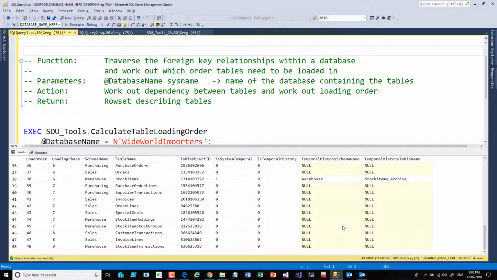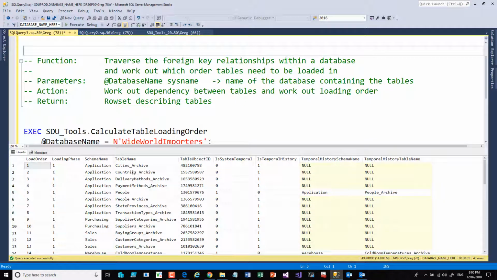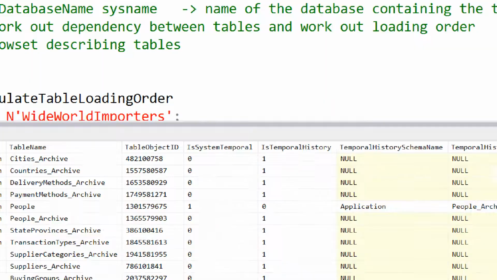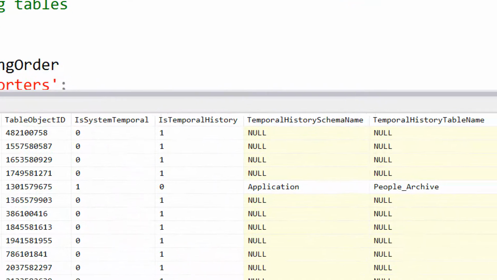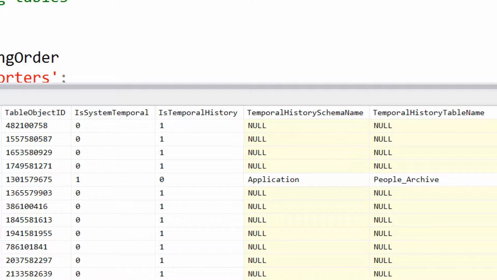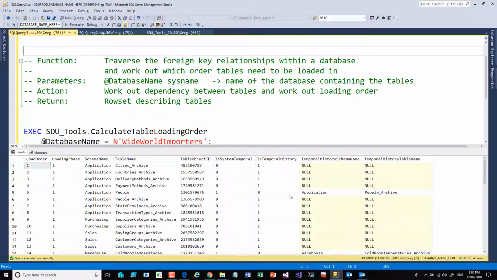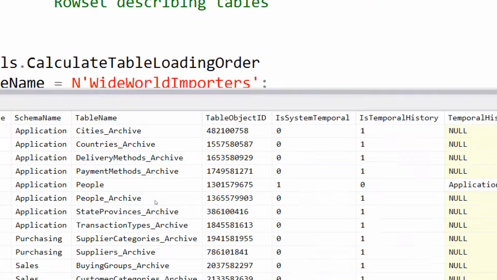Now the other thing we've provided in here, apart from just the table names and the schema of the table name, is detail of the object ID for the table and whether it's a system temporal table or not. So notice here, this one was Application.People, and that's a system temporal table. It's not the history table, but the history table is called Application.People_Archive. And if we go back looking further, you'll find that Application.People_Archive, this one here, is actually flagged as a temporal history table instead. So you can get that indication.